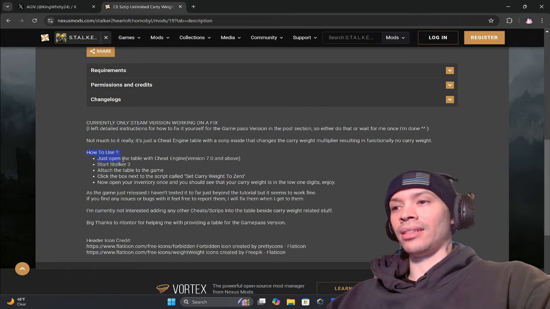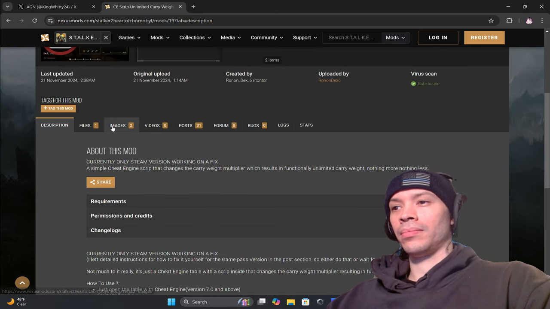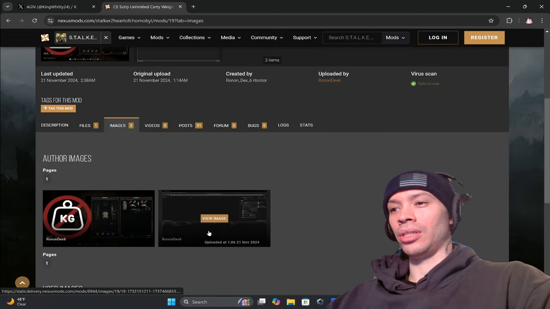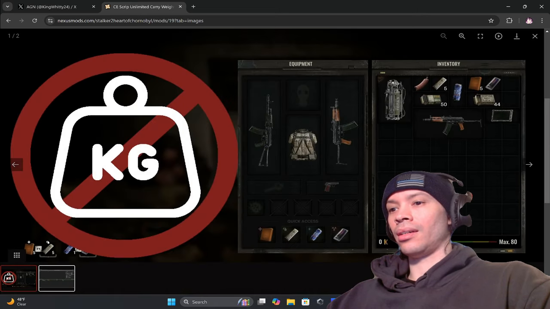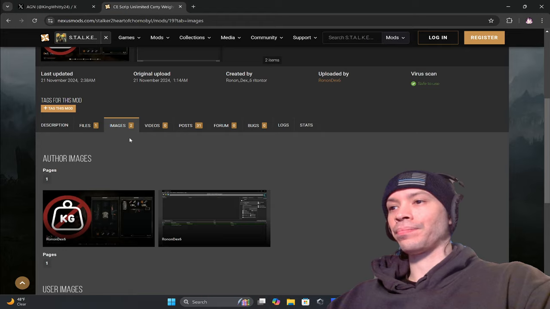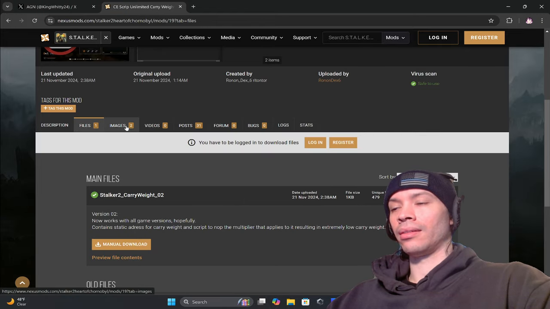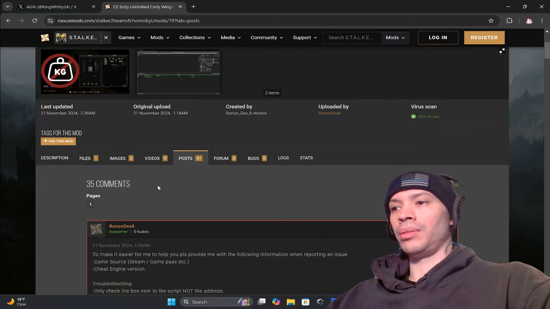But this is easy, like I said, it says right here how to use. It's exactly what you have to do. You see? Then if you go to images, you'll see that it'll give you an idea of how things work. That's how it starts off. And then you would go to the table and put it to where nothing weighs anything. You know what I mean? So, like I said, the files are here, images are there, the comment posts are here to help people out. And if there's any bugs or anything, that'll all be there.